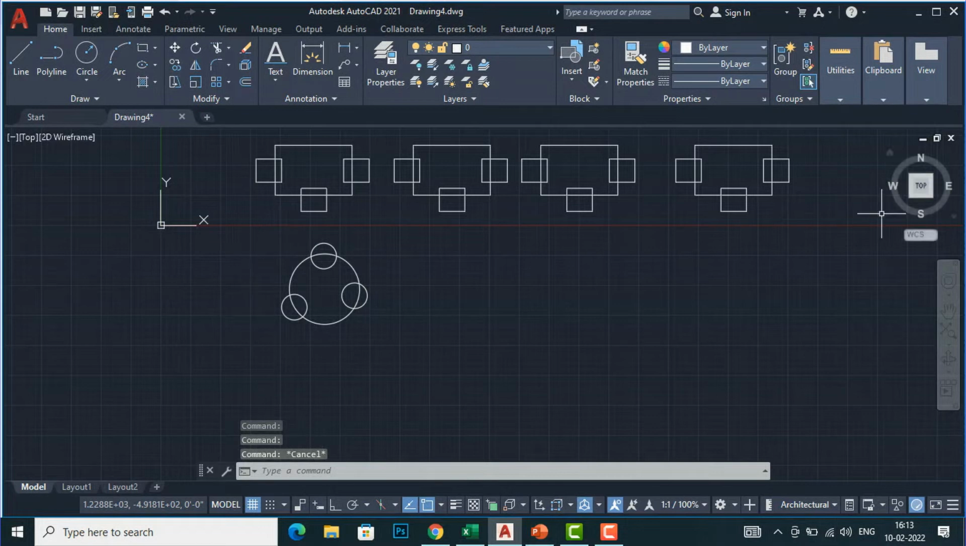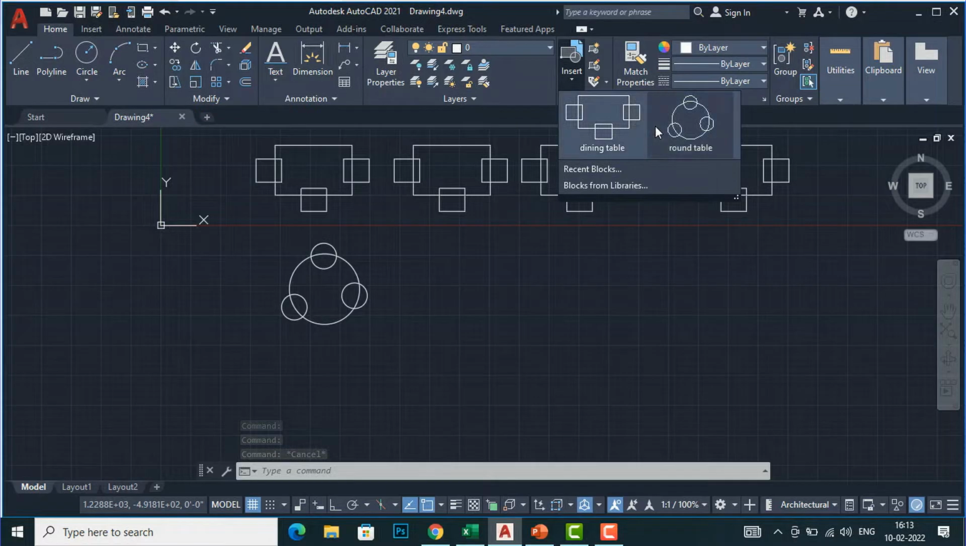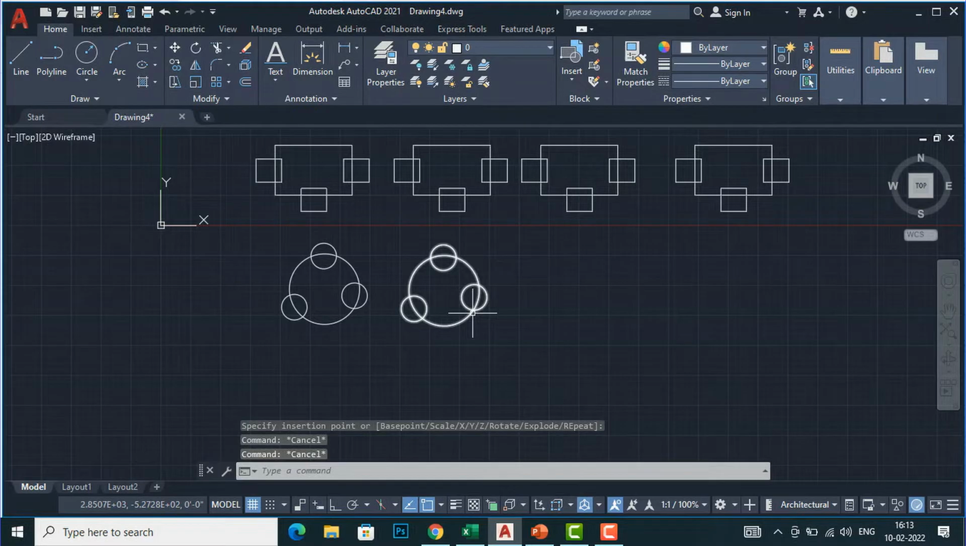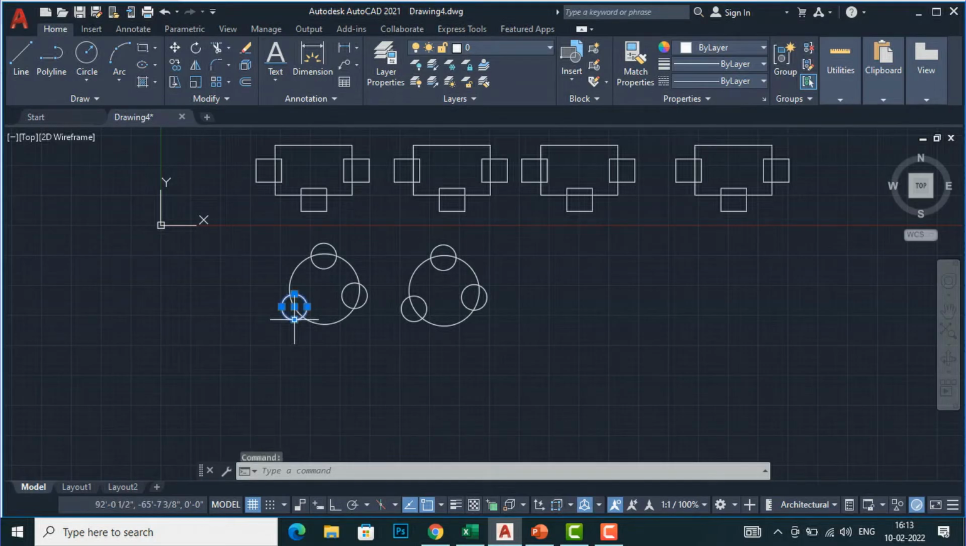But if you go to your Insert tab here and click this dining table, this is the round table we just created. I am going to insert this one again, and now it will be in a block, but the original table and chair on our screen will be retained like previously. And with the Insert command, you can insert your block like this.